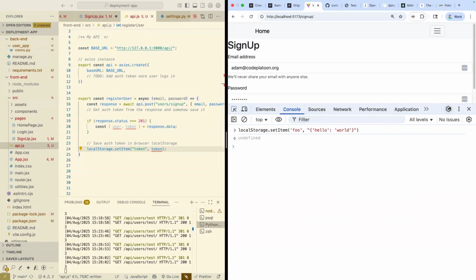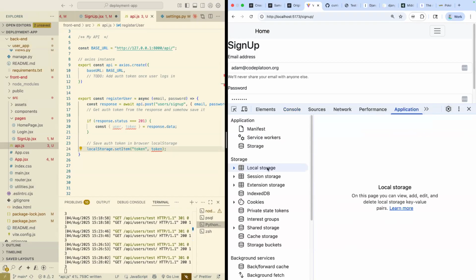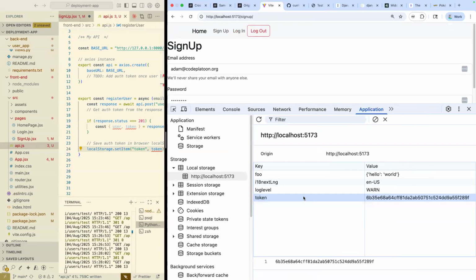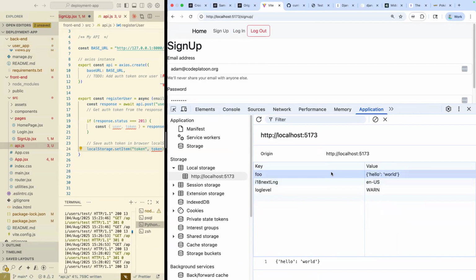And if I hop back over now to my application and I look in local storage, and note that local storage is scoped to an origin, we see here, well, it looks like there's a token from, not sure when that's from. That's probably from a long time ago, to be totally honest. So in fact, let's delete that token. And then we see this item that we just put here.